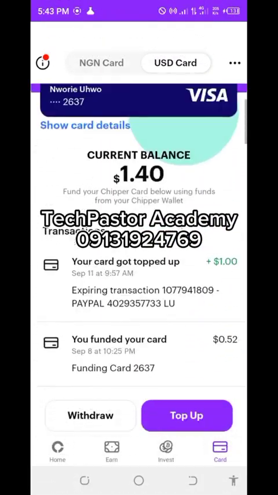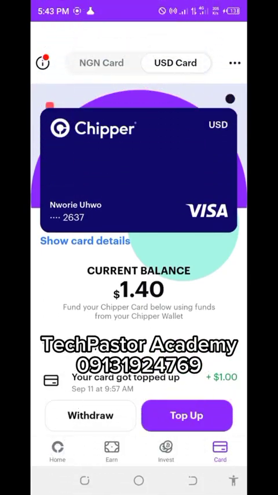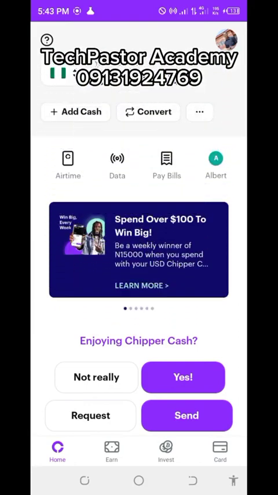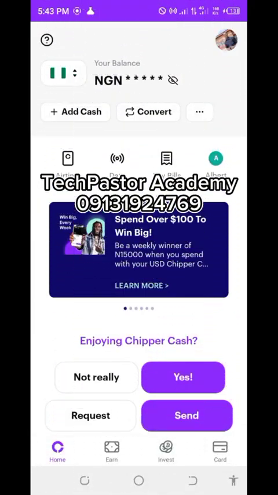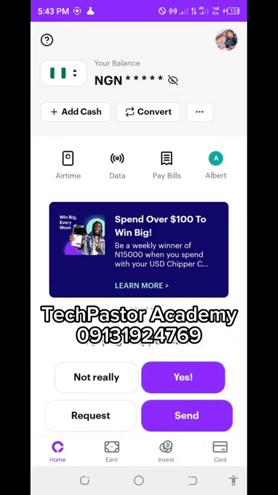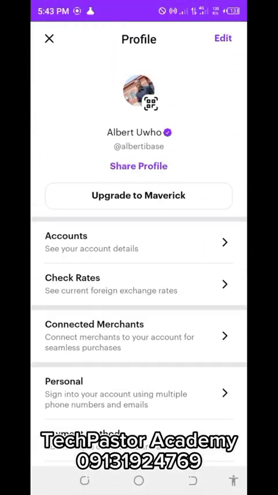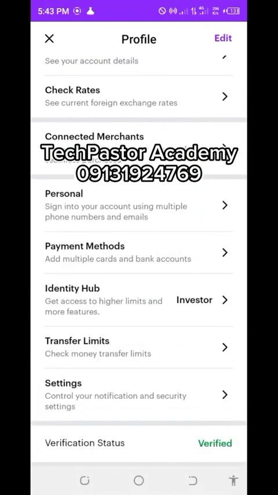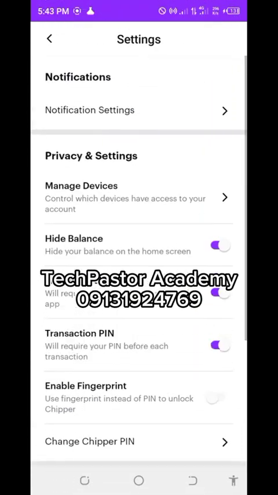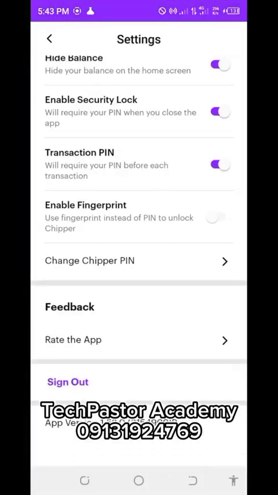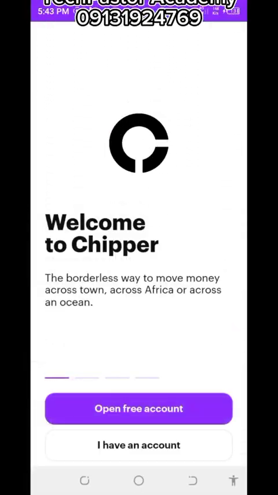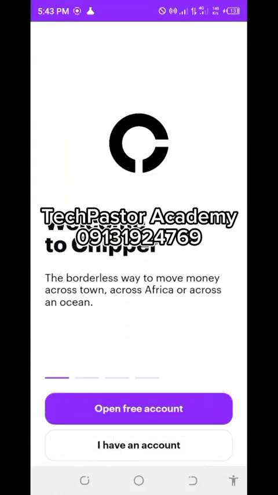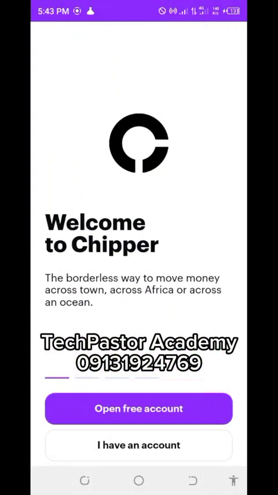So I'm going to show you how to register on the Chippercash app and then apply for their card. It takes just 24 hours to get that done. So first of all, I'm going to log out of my account and show you how to get started if you are completely new. Let me make sure I'm logged out. Let me sign out. Once you sign out, this is how your Chippercash app is going to appear when you open it.